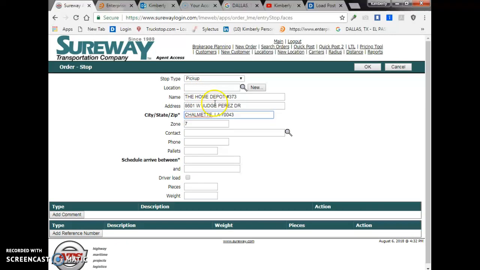Once we have entered in the address for this store, we will need to change the type of stop it is. This will always be delivery. You will always make the stop type delivering, as we are delivering merchandise to each of these stores. We are not picking up. We are always delivering. Once we have that correct, along with the address, we will then put the time and date that we will be arriving.